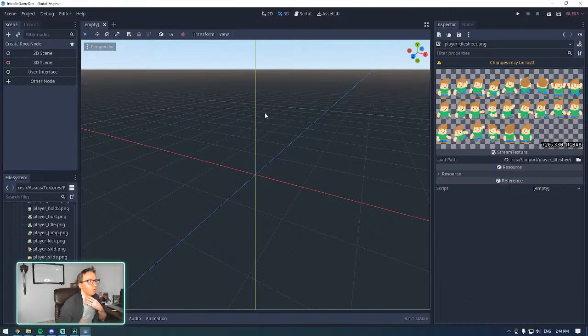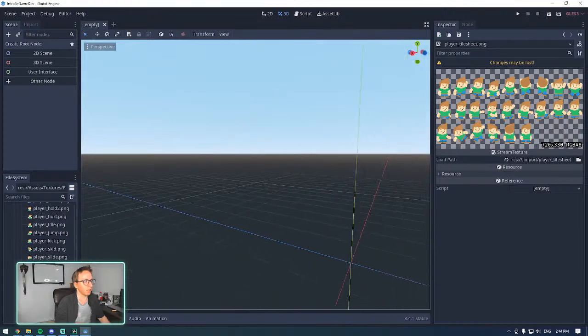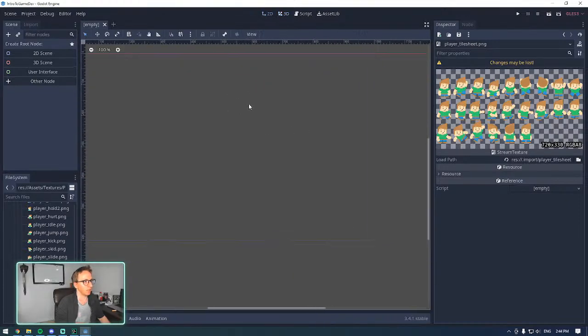So let's start with some basics. We're going to create a 2D game. 3D is very similar to 2D, except you're working with a third dimension. So a lot of the math is going to be the same, and a lot of the actual processes are going to be the same, except you're going to be working in a 3D space like this versus a 2D space like this.